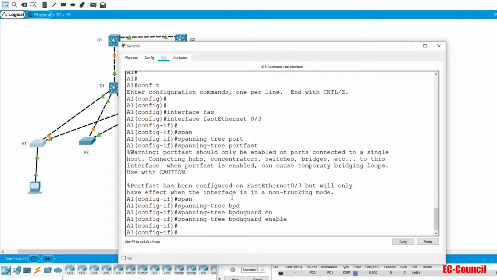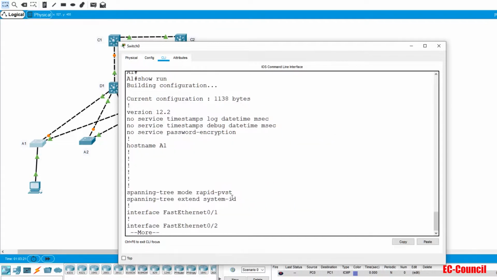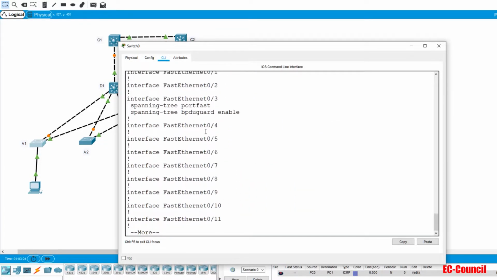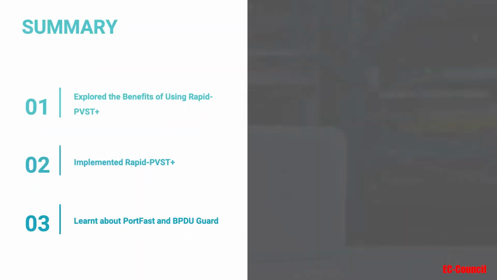If we do, let's say, our show running-config, we will see these configurations on FastEthernet 0/3, like so. And here it is. Under FastEthernet 0/3, we have our spanning-tree portfast command and our spanning-tree bpduguard command. Having completed this video, you have explored the benefits of using Rapid-PVST Plus. You have learned how to implement Rapid-PVST Plus on a Cisco network, and you have learned how to set up portfast and BPDU guard.